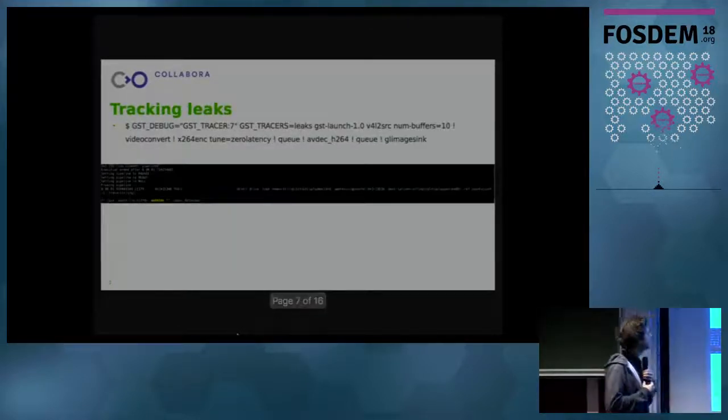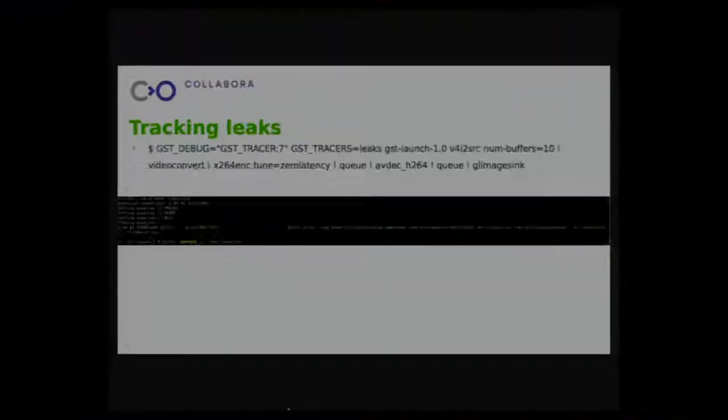So here is an example. Once again, it's the same system. I just use the GST_TRACERS environment variable. The tracer is called leak. That's the name I put there. And I run a pipeline. The pipeline needs to terminate because the leaks are detected at the end of the process. So if the process keeps running, obviously we won't be able to know if there is a leak or not. That's why I say I just want 10 buffers from the source, so the webcam here, and then terminate it.